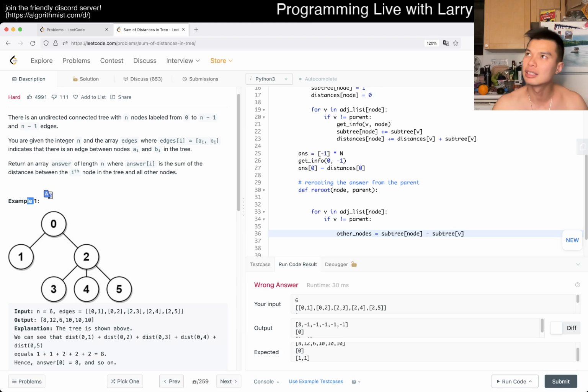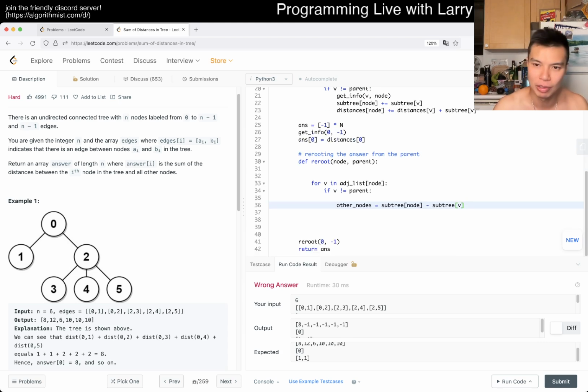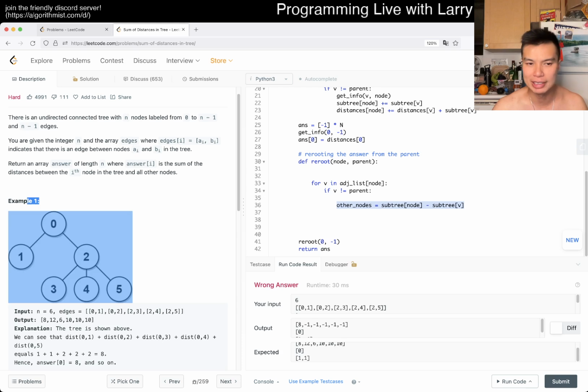I think this does not count 0, so maybe it's plus 1 or minus 1. But I want to go with the idea first, and then we'll think about it. I think this, because this includes the 0, and this includes, so basically this is all the other nodes that are not, so if we're talking about 0 to 2, then this would be 1, because all the other nodes are just 1, right? Or node 1.